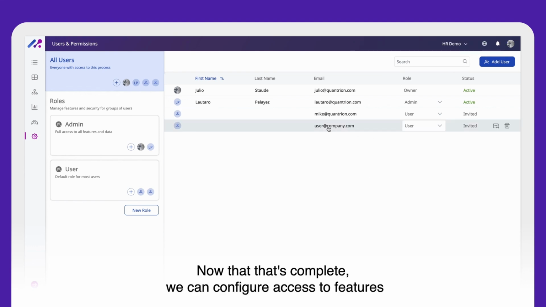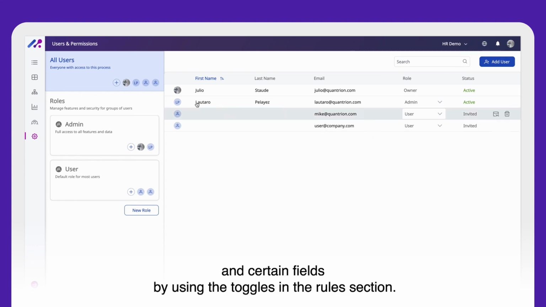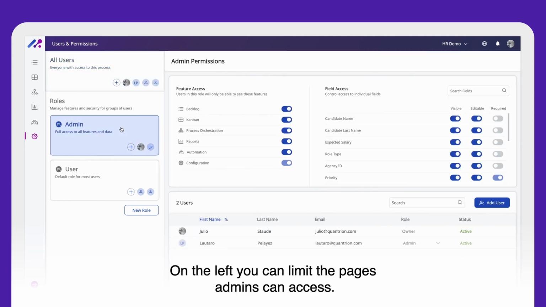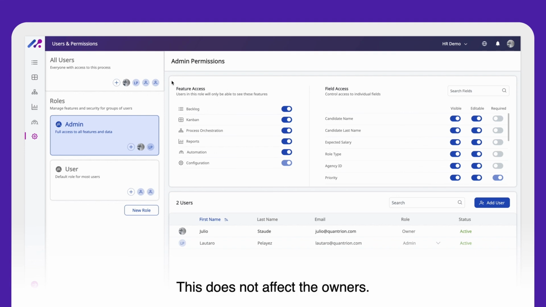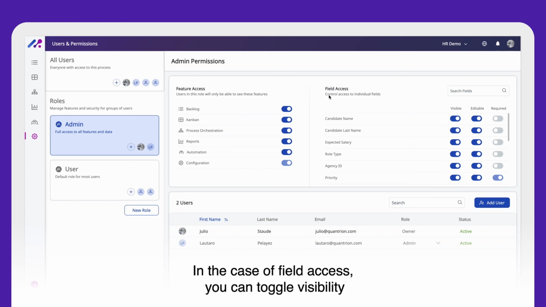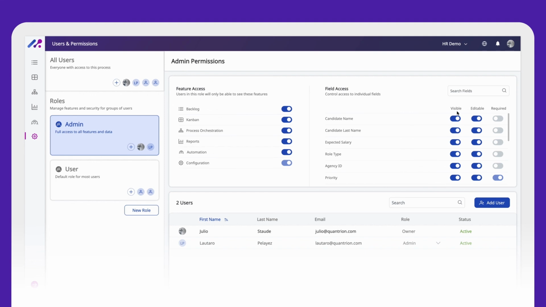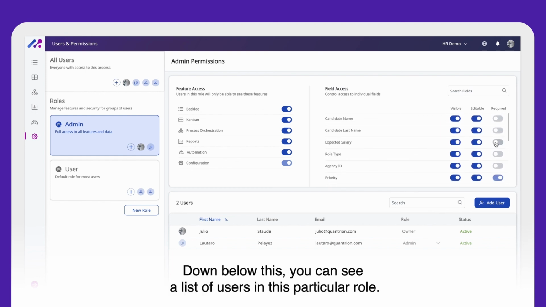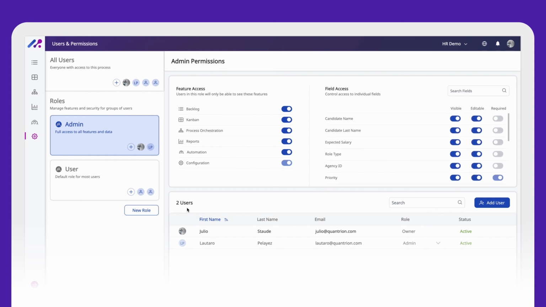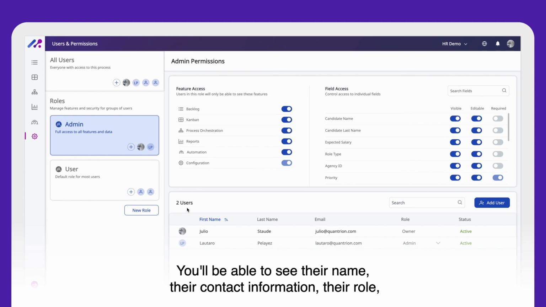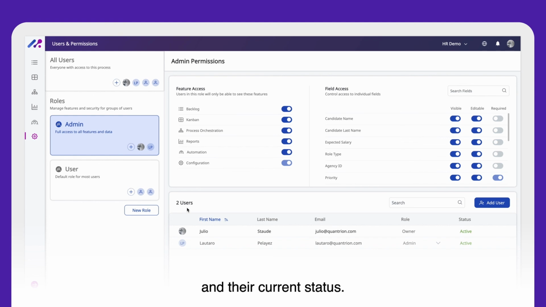Now that that's complete, we can configure access to features and certain fields by using the toggles in the Roles section. On the left, you can limit the pages admins can access. This does not affect the owners. In the case of field access, you can toggle visibility, if it is editable, and if it is required or not. Down below this, you can see a list of users in this particular role. You'll be able to see their name, their contact information, their role, and their current status.